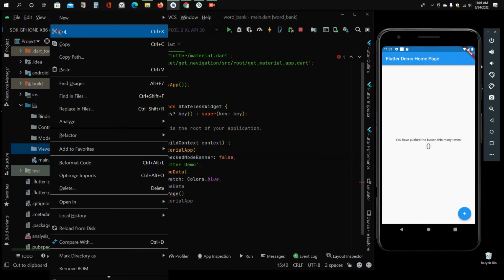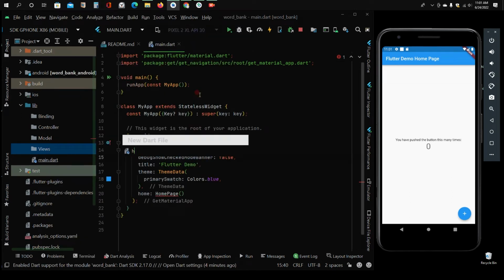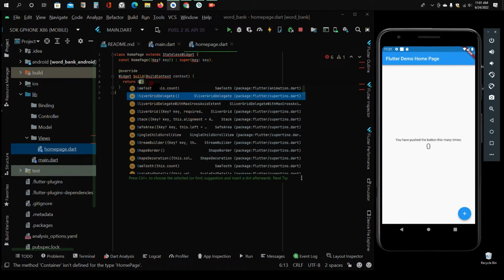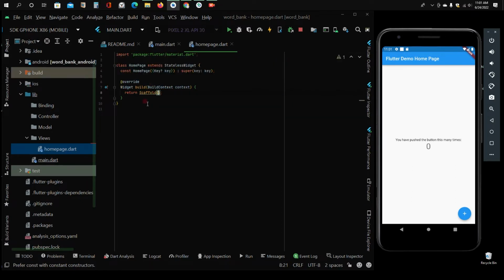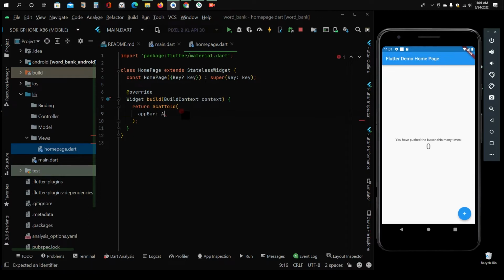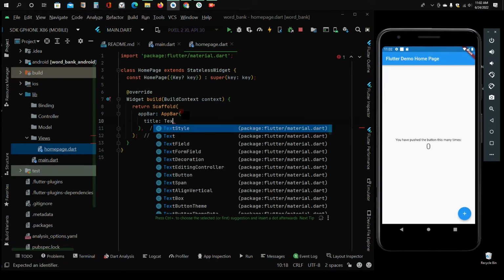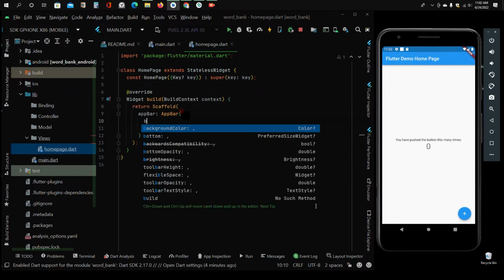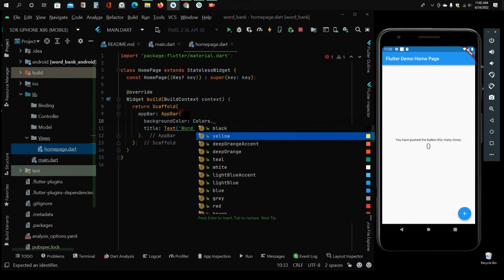And right here in the views folder we'll make a file, home_page, and here we will take a stateless class, HomePage. Scaffold, AppBar, title Text, and here I'm saying Word Bank, background color to yellow.